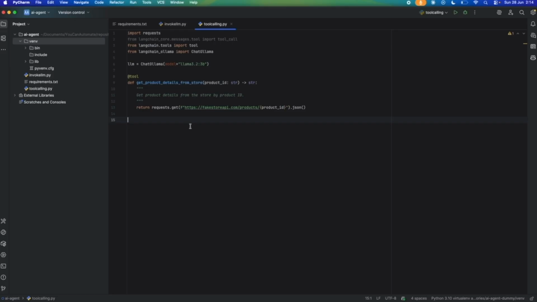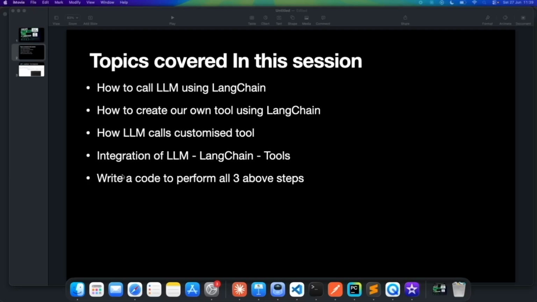Here one thing is very important, that is the doc string. Based on this only, the LLM will understand which tool to call and what is the usage of this particular tool. Here I have added a doc string that says get product details from the store by product ID, and the LLM will check this doc string and will make a decision. So it is very important to pass the doc string. Now we have understood how to create our own tool.